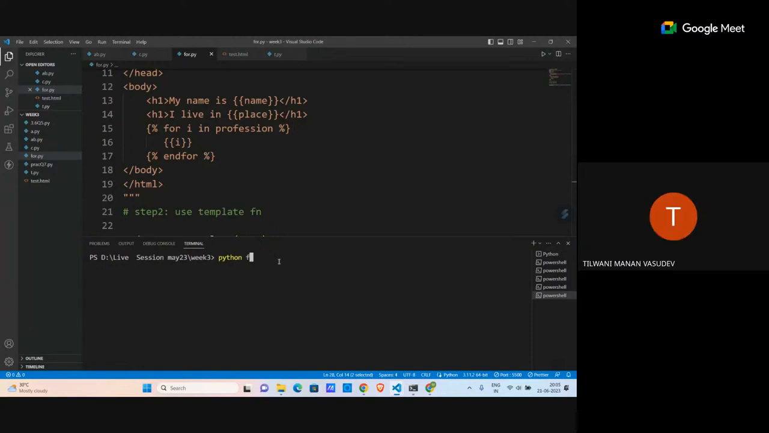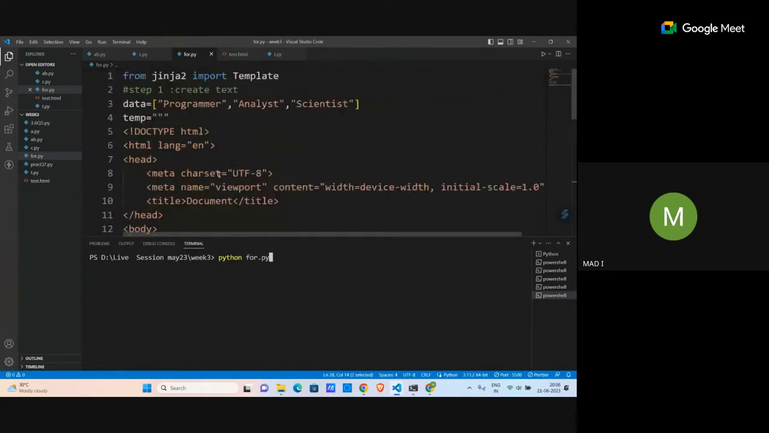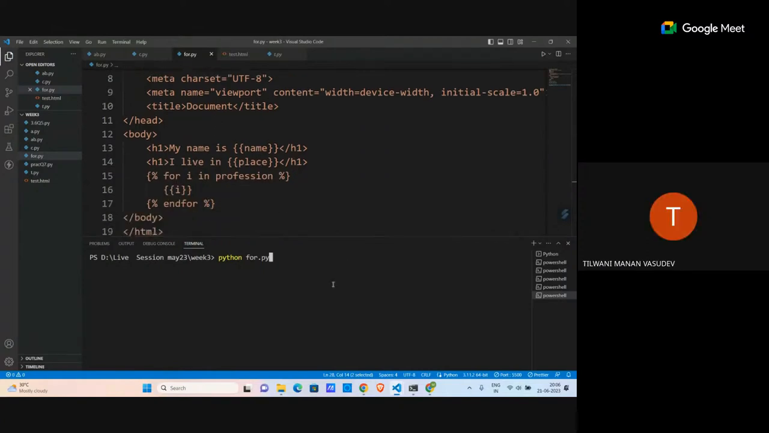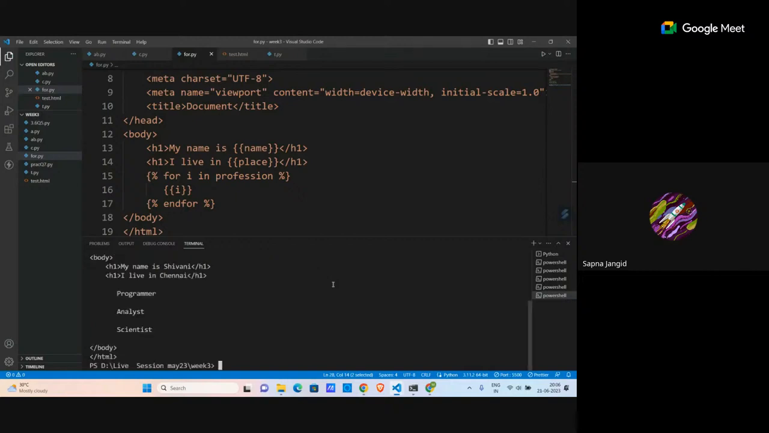Every time you're using Python, then the Python file name. In this session, we are focusing on how to use Jinja. We are just trying to learn how we are able to use Jinja. And I am writing this in the form of HTML just so you will be able to relate all these things in the later upcoming sessions.